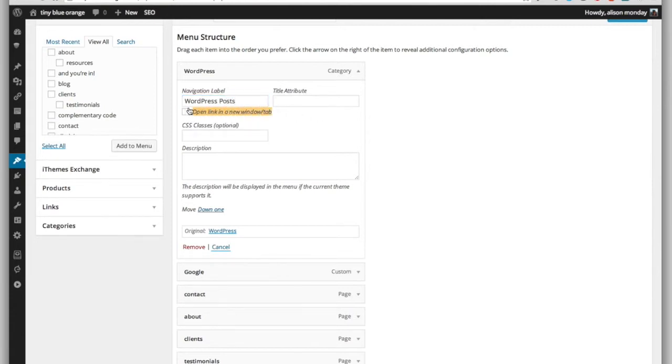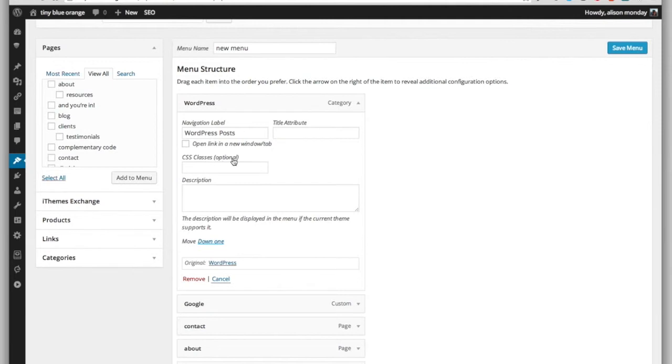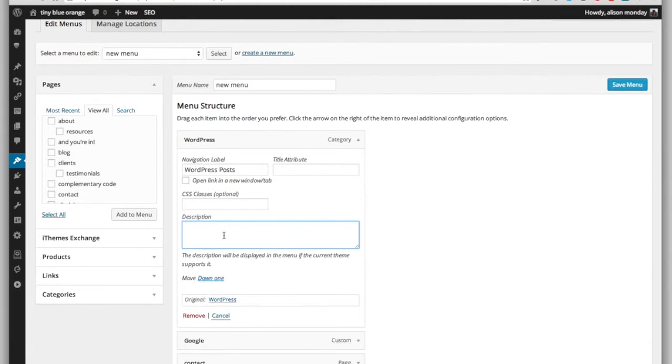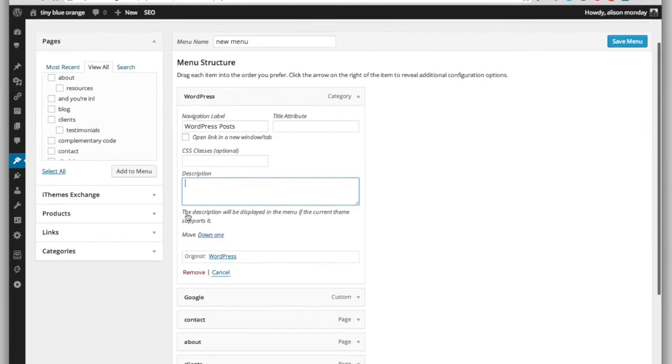This checkbox is something that a lot of people ask about. Open link in a new tab or window. If you have that checked, anytime somebody clicks on it, it'll open in a new tab. CSS classes, this is something that as a developer I love. Occasionally I'll have a design that has different stylings for different menu options, and so this gives me the ability to add those styles.